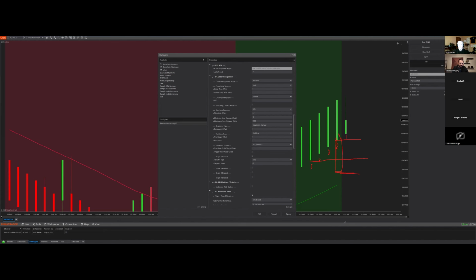But it's only going to trail up if it keeps going into profit. So your stop is never going to go down. It's only going to trail if it keeps going into profit. Let me get rid of all of this.